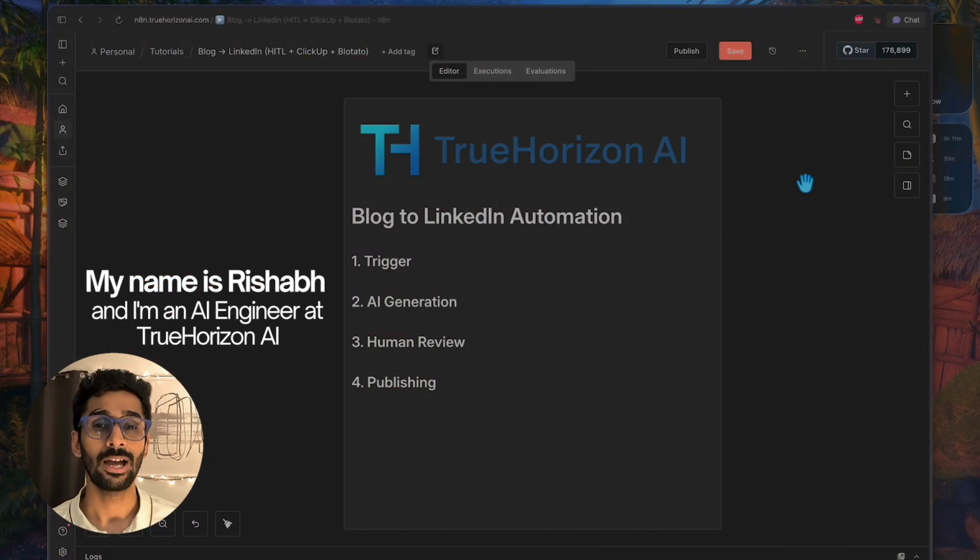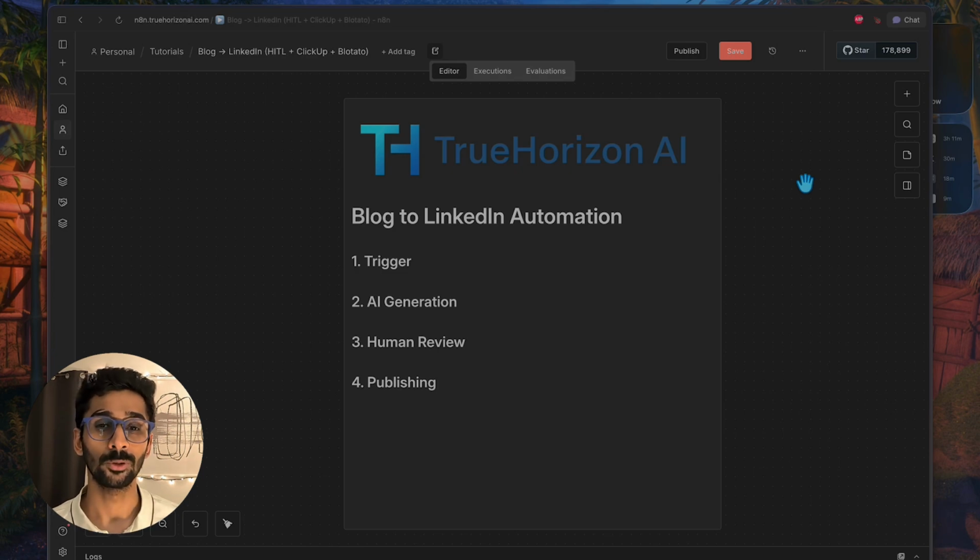My name is Rishabh, and I'm an AI engineer at True Horizon. And today I'm going to show you an N8N workflow that solves this. Let's get right into building.